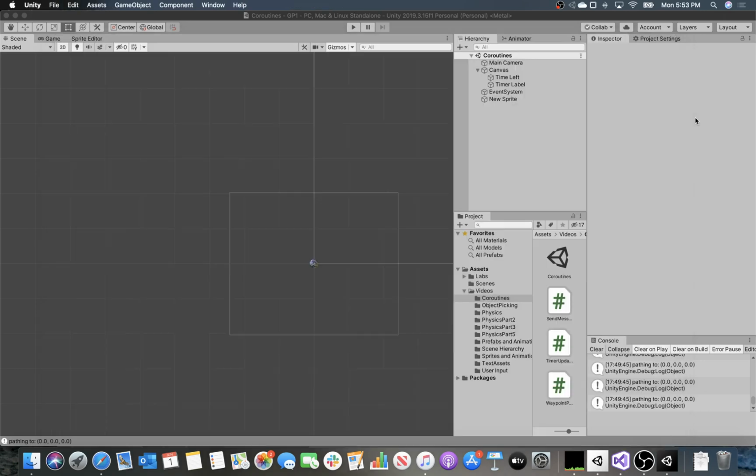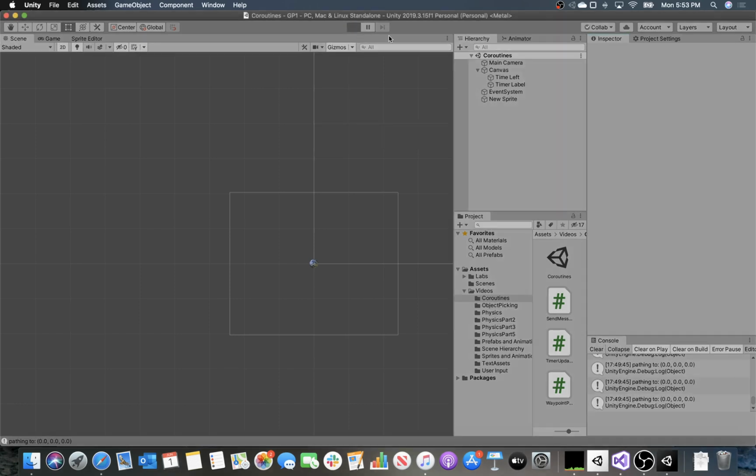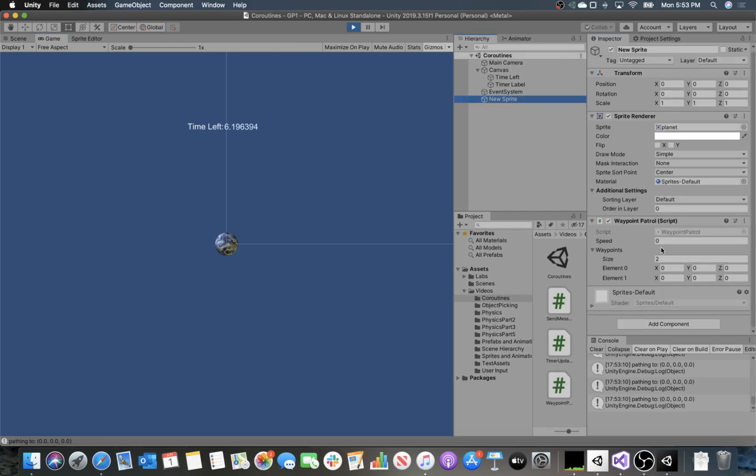So with this, we should be able to hit play. It looks like it's compiled. And if we look at my sprite, it's not going to move because my speed is nothing, and I have 2 points, but they're not anywhere besides its current location. So I'm going to set the speed to 1, and then I'm going to just change these values here, and we can see that we're now patrolling back and forth between these objects.